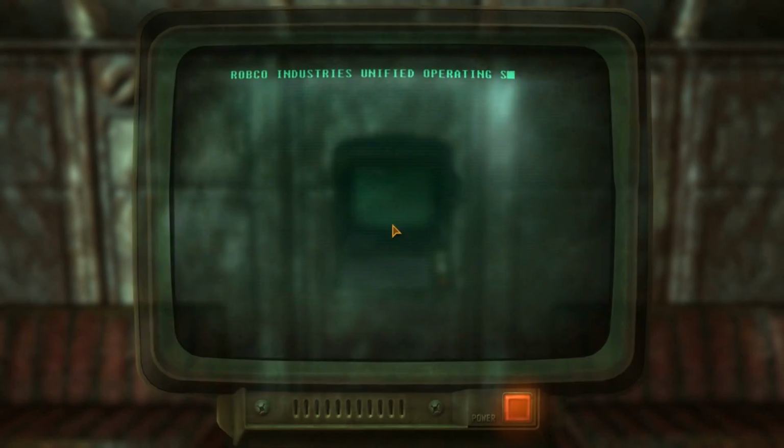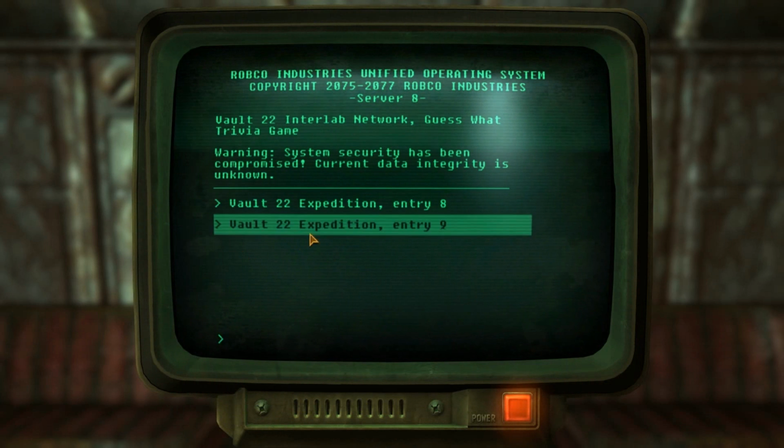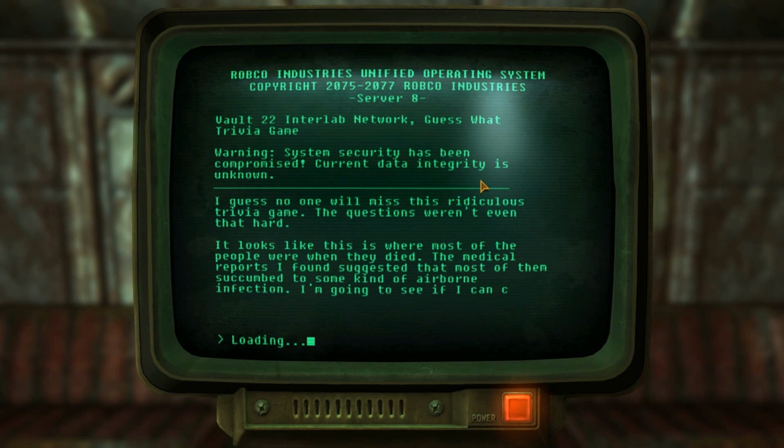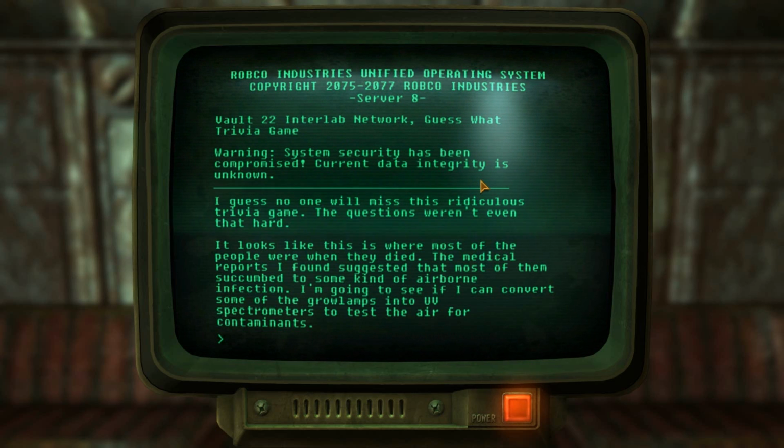Oh, Vault Expedition, entry 8. I guess no one will miss this ridiculous trivia game. The questions weren't even that hard. Looks like this is where most of the people were when they died. The medical reports I found suggested that most of them succumbed to some sort of airborne infection.